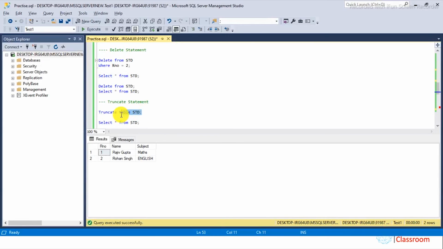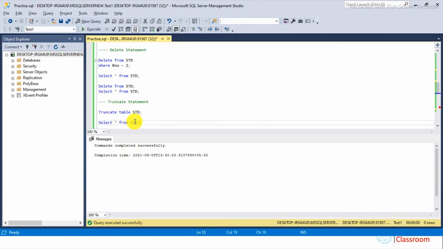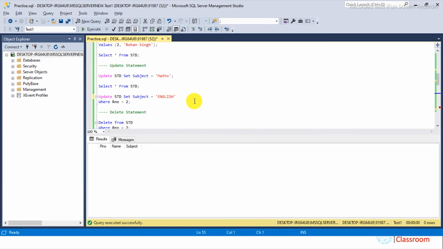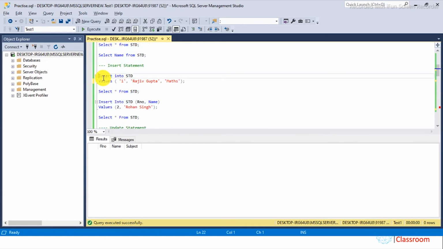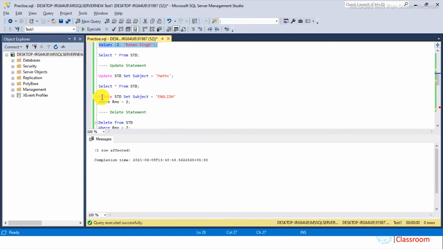So this is the truncate statement. If I run this, what will happen? Command completed successfully. My whole data is wiped off. Let me again key in data so that it will be easier for me to show you the next statements.